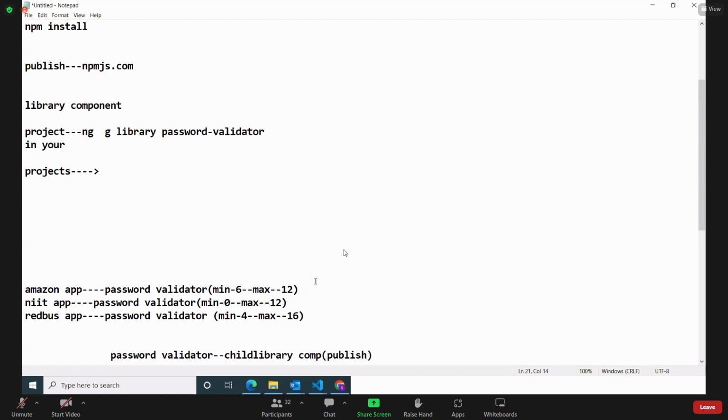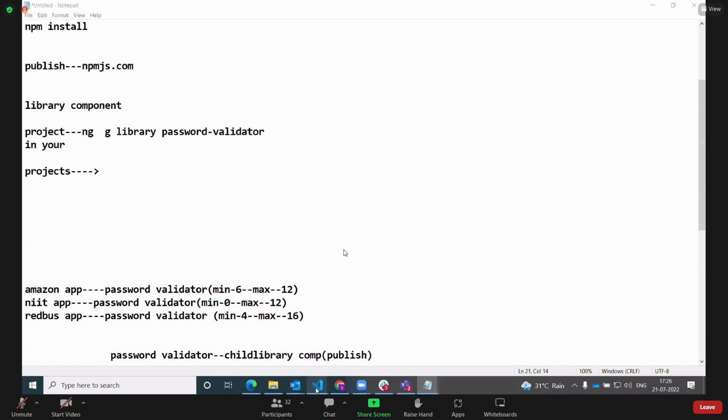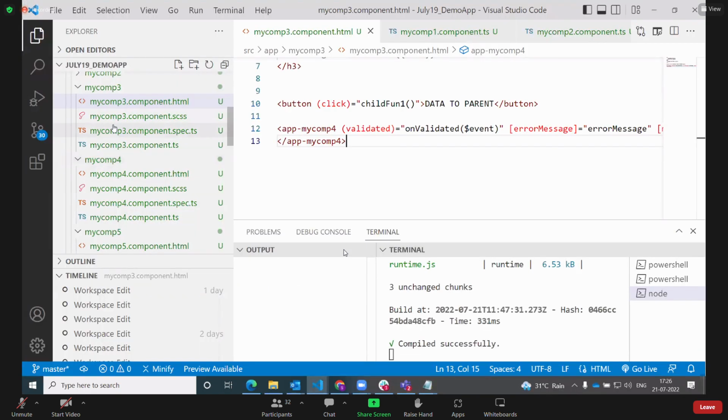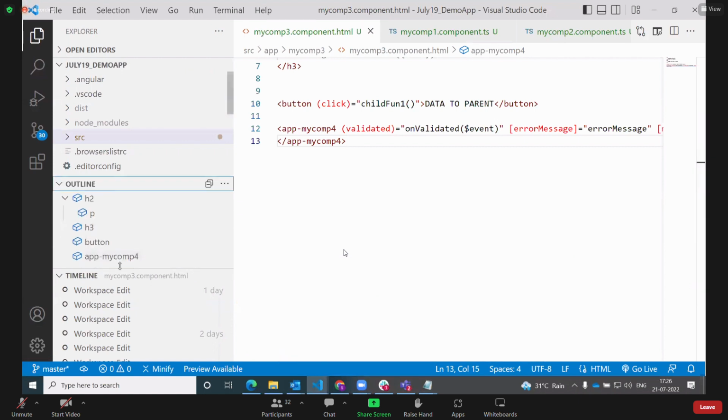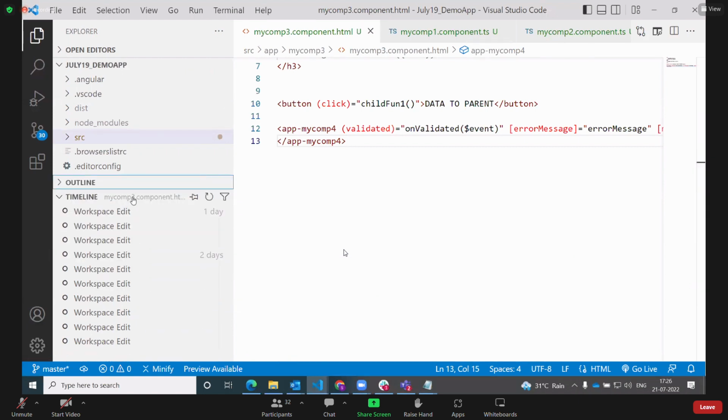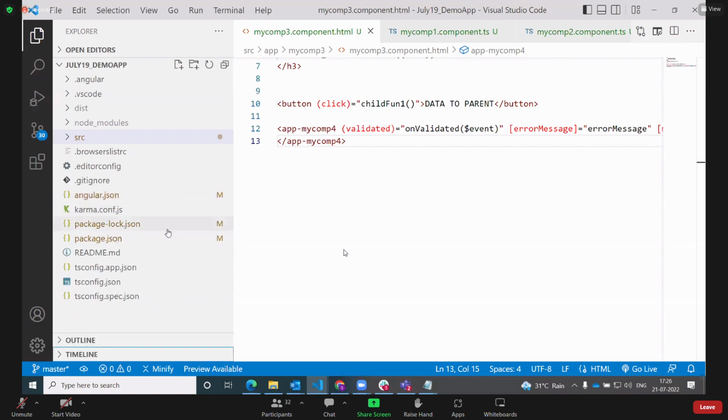If you want, I'll show. I have good RAM, I can show you. I'll minimize everything. I'll use my July 19 demo one. Have to close. Yeah. So do I have a library component in my project? No, ma'am.